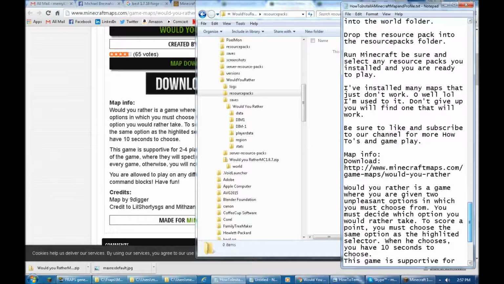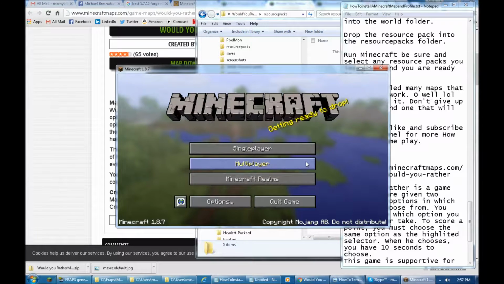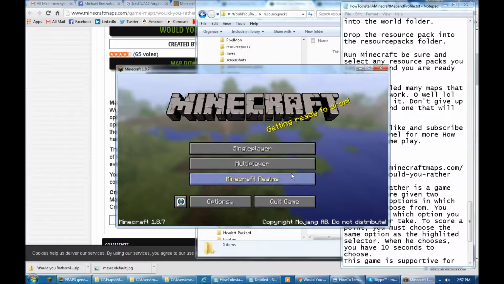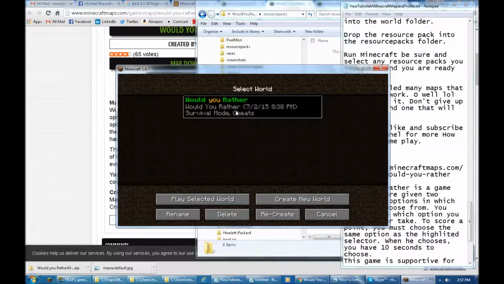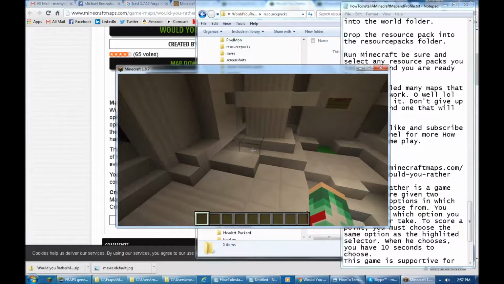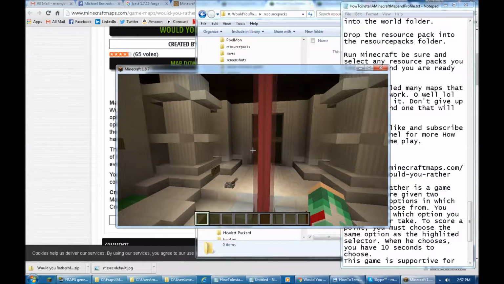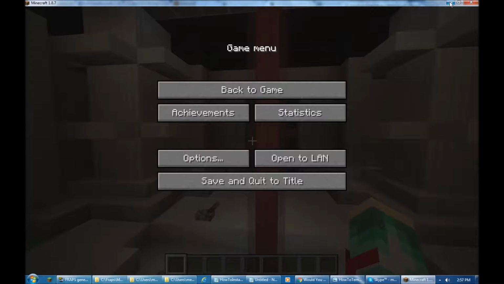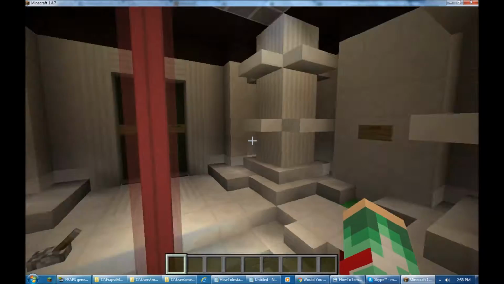And then I'm going to run Microsoft and see if this works. Now remember, this doesn't always work. So we've got Would You Rather, play selected world, and it looks like it worked. Oh my gosh. Let's go ahead and make this just a little larger, and we're going to go back to the game.